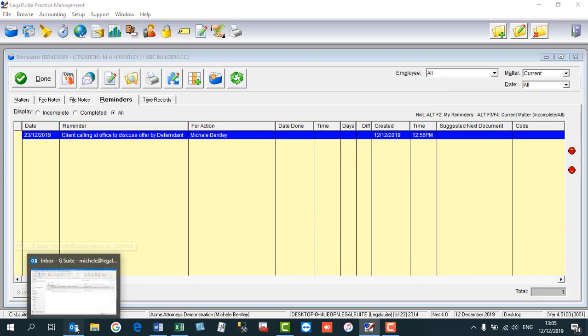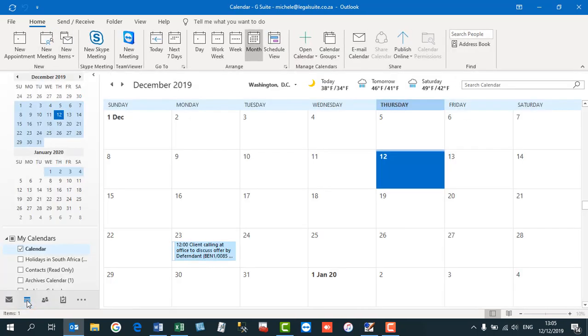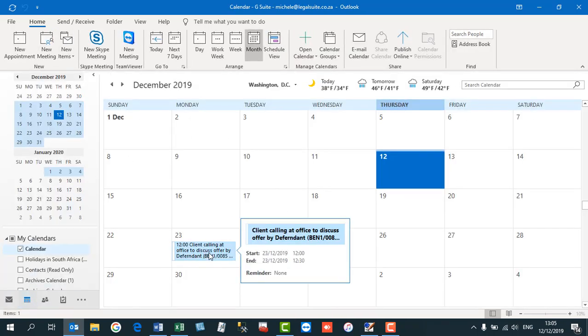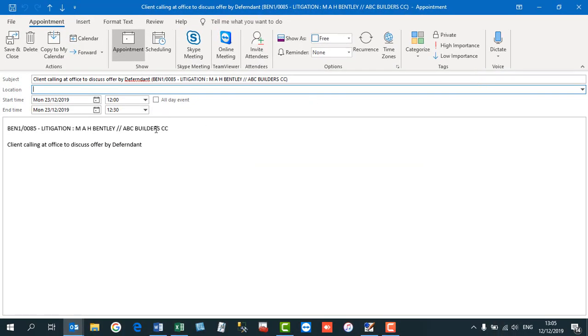And if I go into Outlook and to my calendar, I will then be able to see that there on the 23rd of December is my appointment set for 12 o'clock. Now, it is from here that you would invite attendees and so on and so forth. So if I open it up, I can then invite people and so on and so forth.